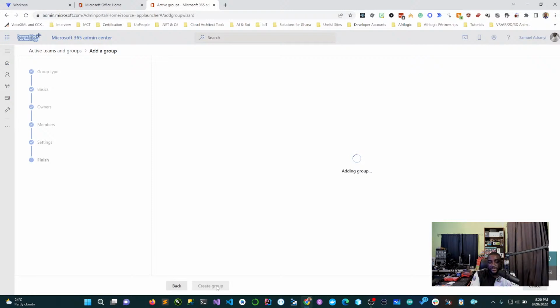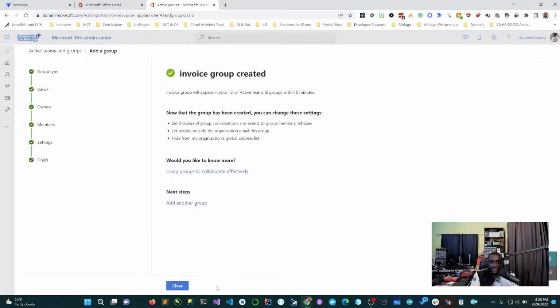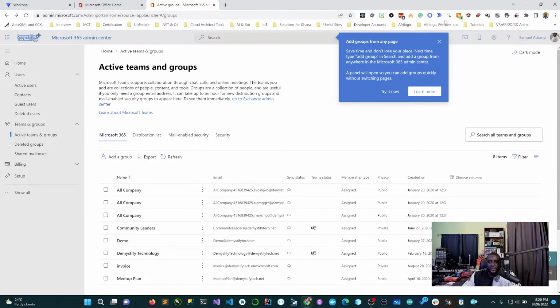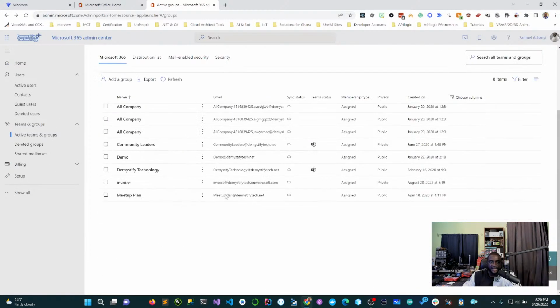Now, when you click on create group, that is not the end of it. By default, groups that are created in Office 365 do not allow emails to be sent to that group. So to enable that, after you've created a group, you need to go to the group settings and allow external people to send emails to the group. All right. So I can close this. So as of now, this would only be internal.